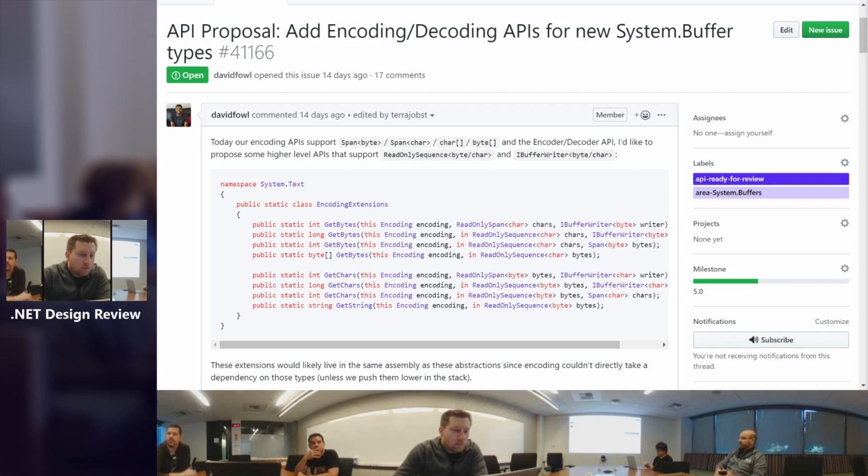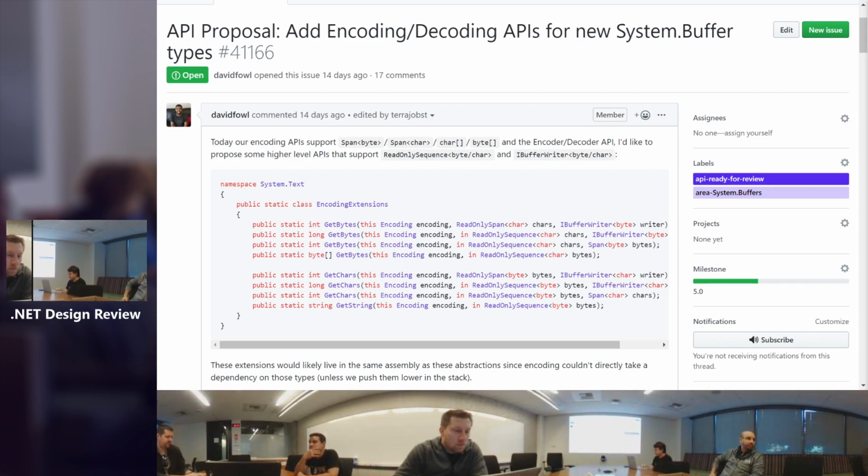So we have another assembly, which is System.Text.Encoding.CodePages. Do you think this can live there? Code pages? It doesn't seem like the right assembly for this, though.